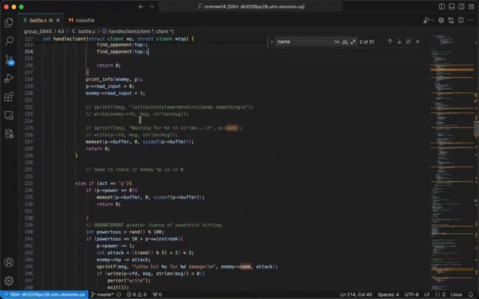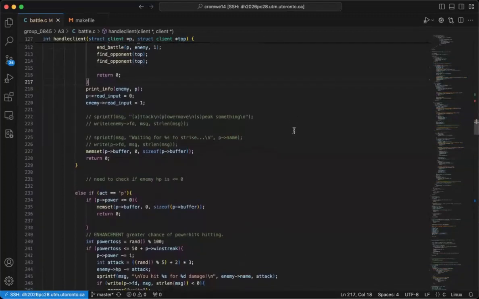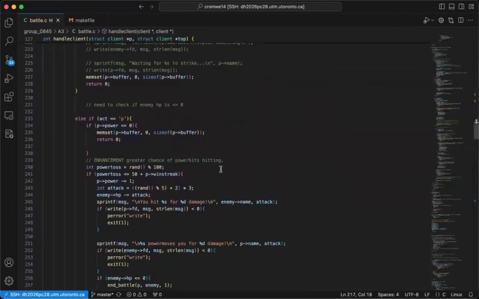If the battle is not over, if they survive, then we just print their information, set the read input so that the other player can't start typing input and doing things when it's not their turn. We clear the buffer and we return 0. This is how attack works.